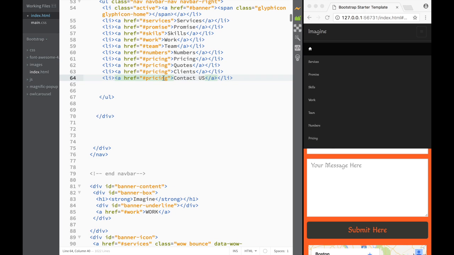And after we have over here, then we would need to change over here these quotes, right? So we're going to say quotes, and instead of pricing, we'll have clients. And over here, we're going to say contact us, or it's going to be contact. This is going to be our ID, and this is going to be contact over here.